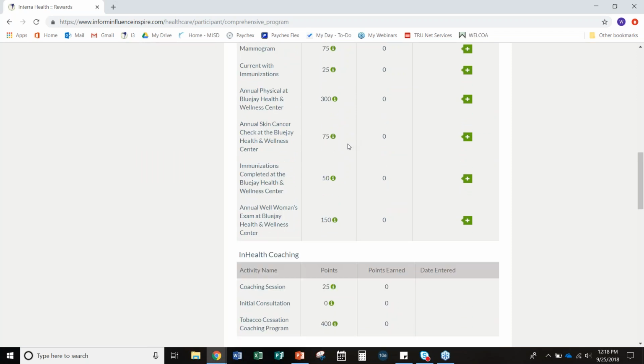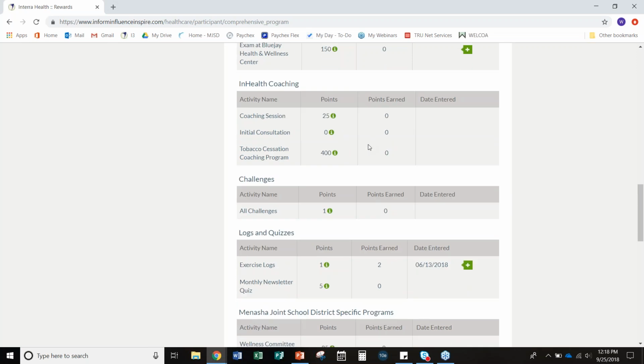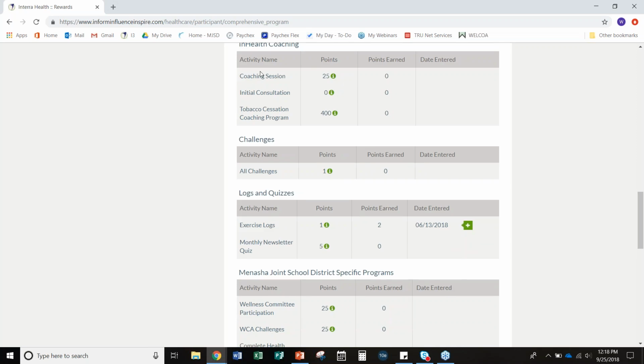And more information is going to be coming out on when the clinic will be closing at the end of October. So if you're due for any of this stuff, I would recommend taking advantage of that while you can, not only for the free service, but if you're looking to get some extra points, that's a good way to do it as well. Other ways to earn points: coaching.